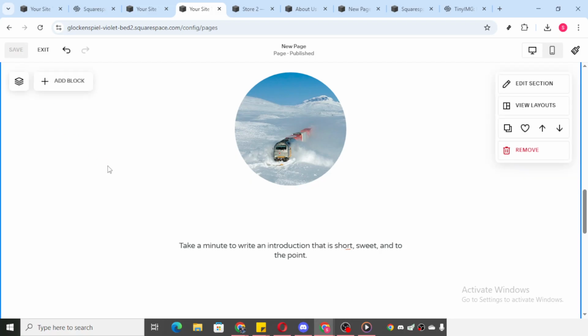And there you have it. Moving blocks on Squarespace is as easy as that. By following these steps, you can now freely organize your website layout to better suit your vision.